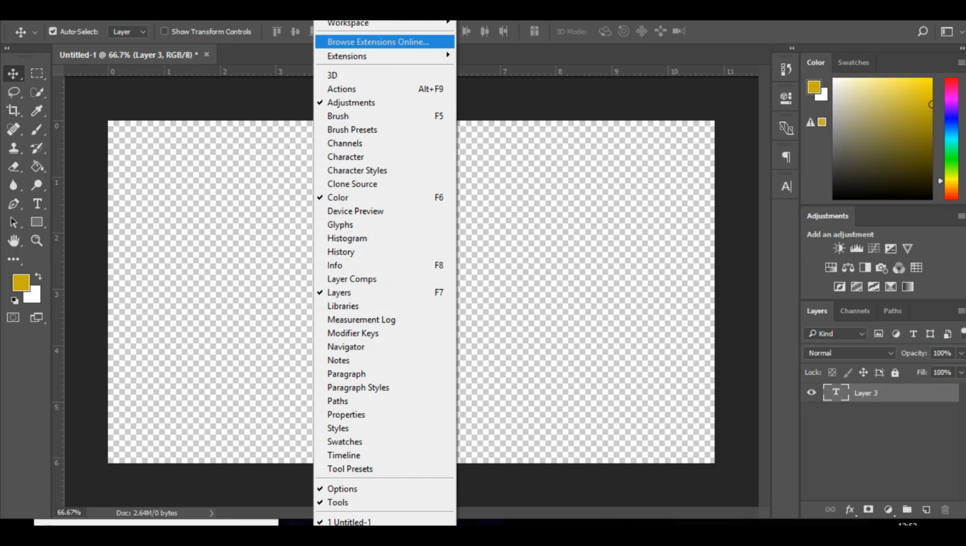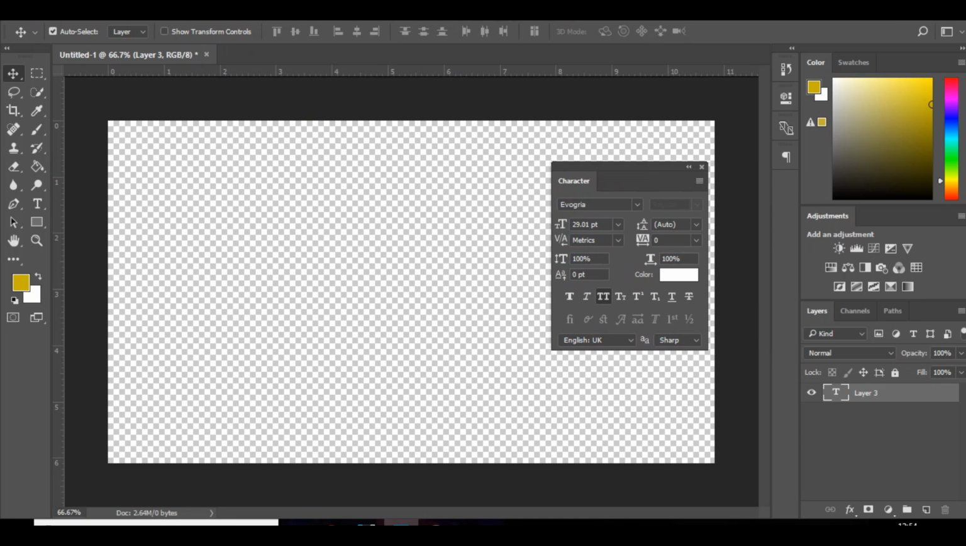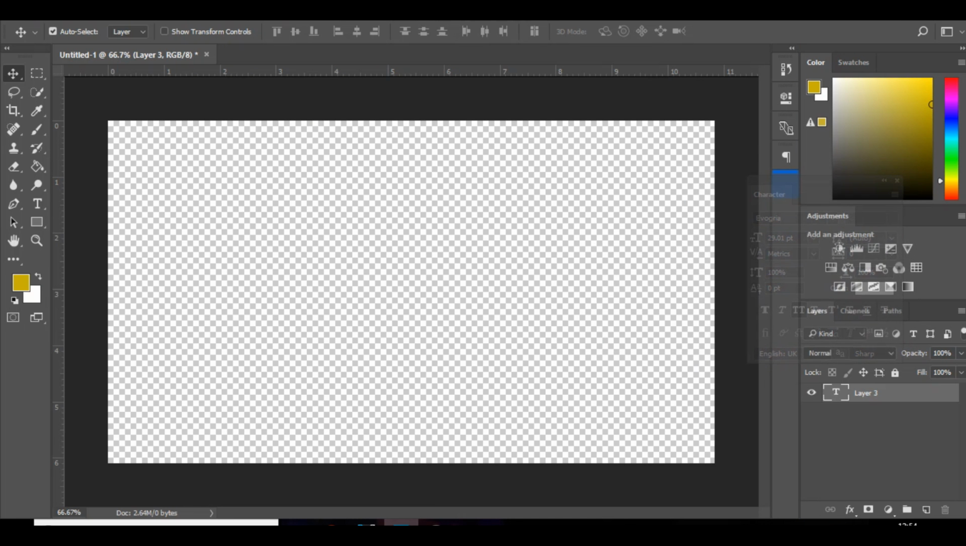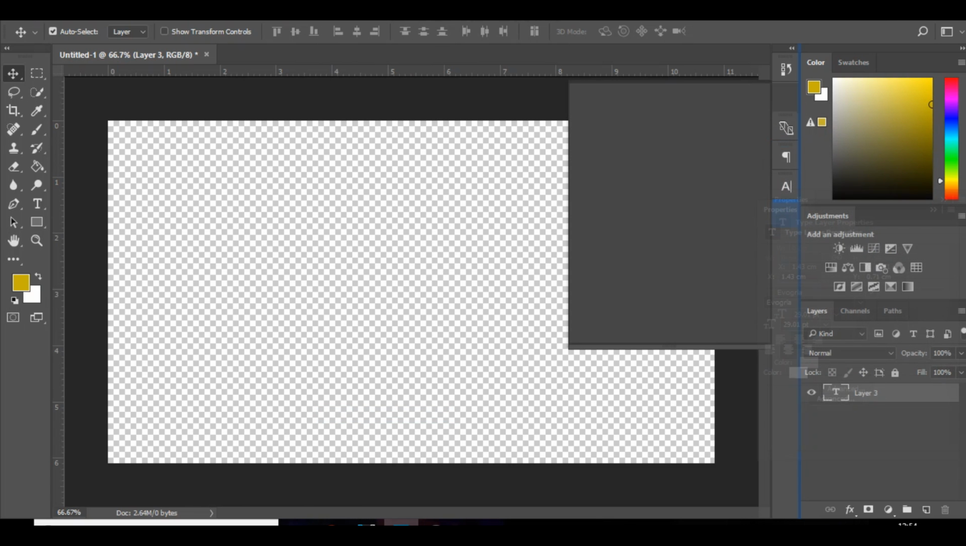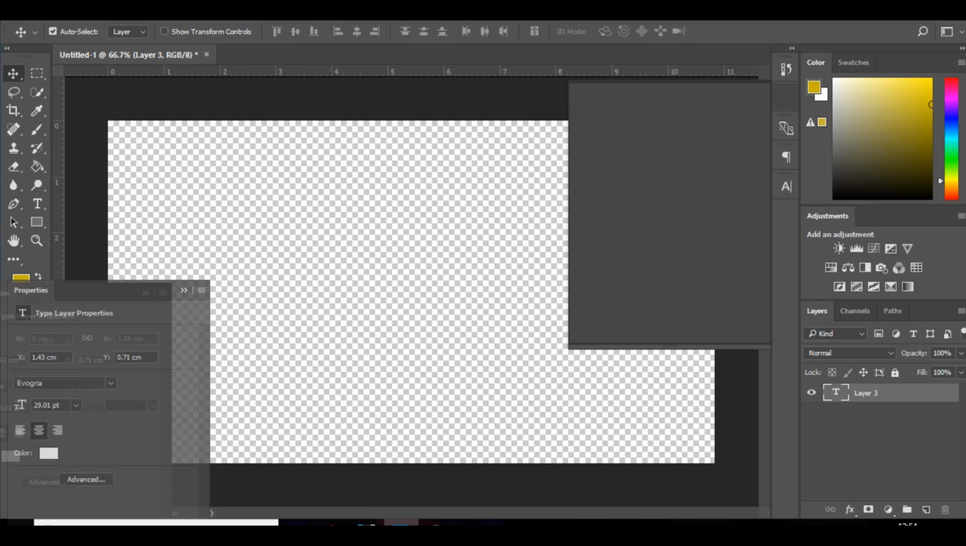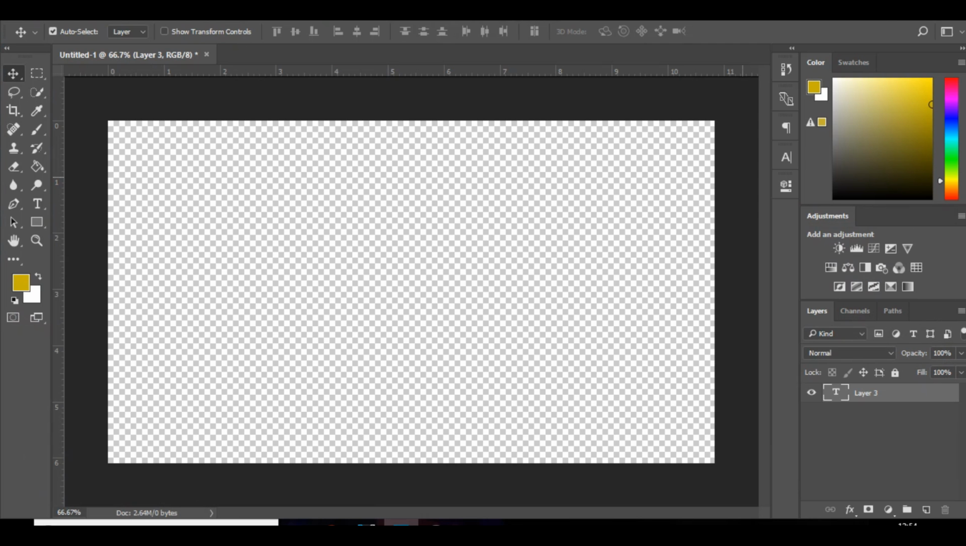You can add things such as sidebars and stuff like that. So character, that's all about text. So text effects, and you can just bring it over to the side like so. Very simple things. And yeah, there's loads of different things you can bring on. Properties, maybe you want that, and then you can bring it up to the sidebar, or you can bring it to the left. You can basically edit it and put things wherever you want, and just make your Photoshop layout however you guys want it to look.